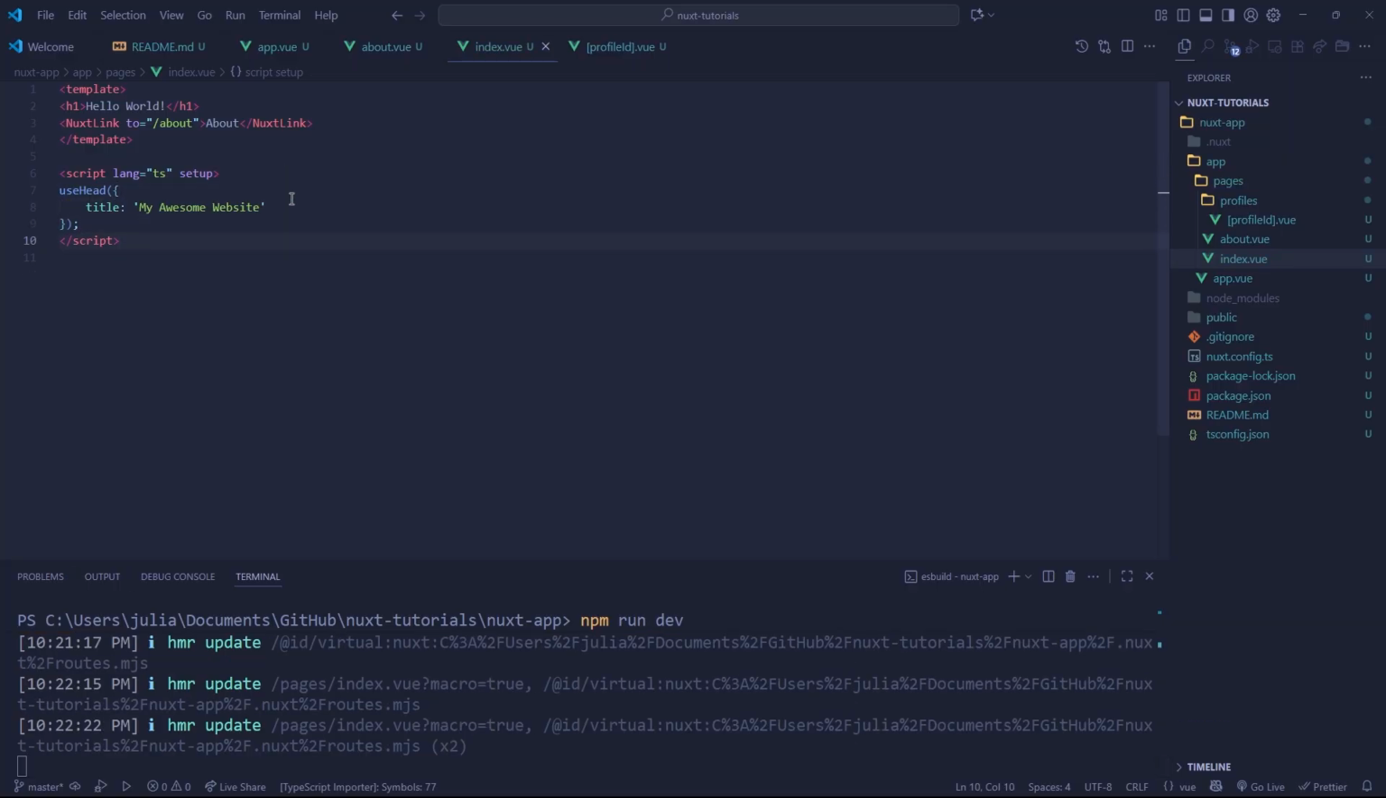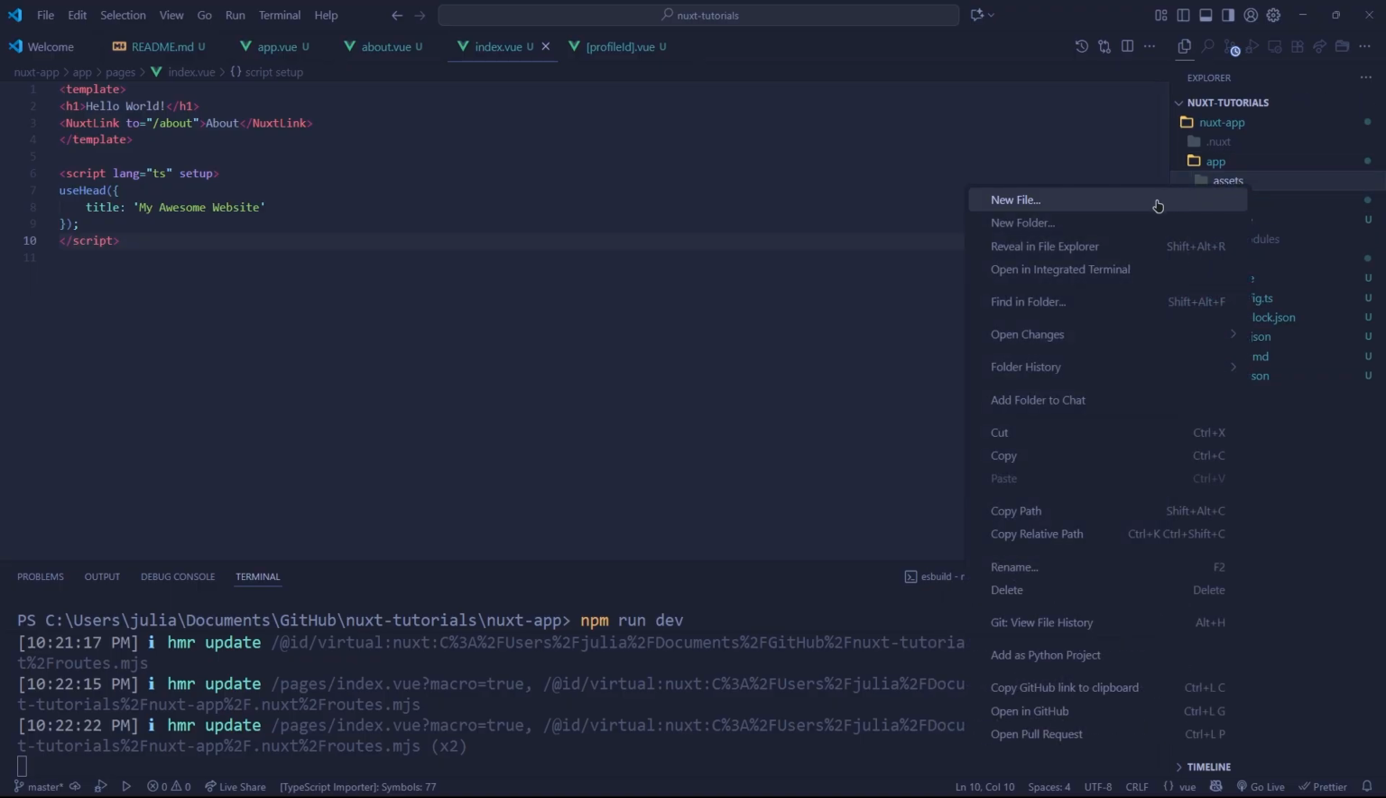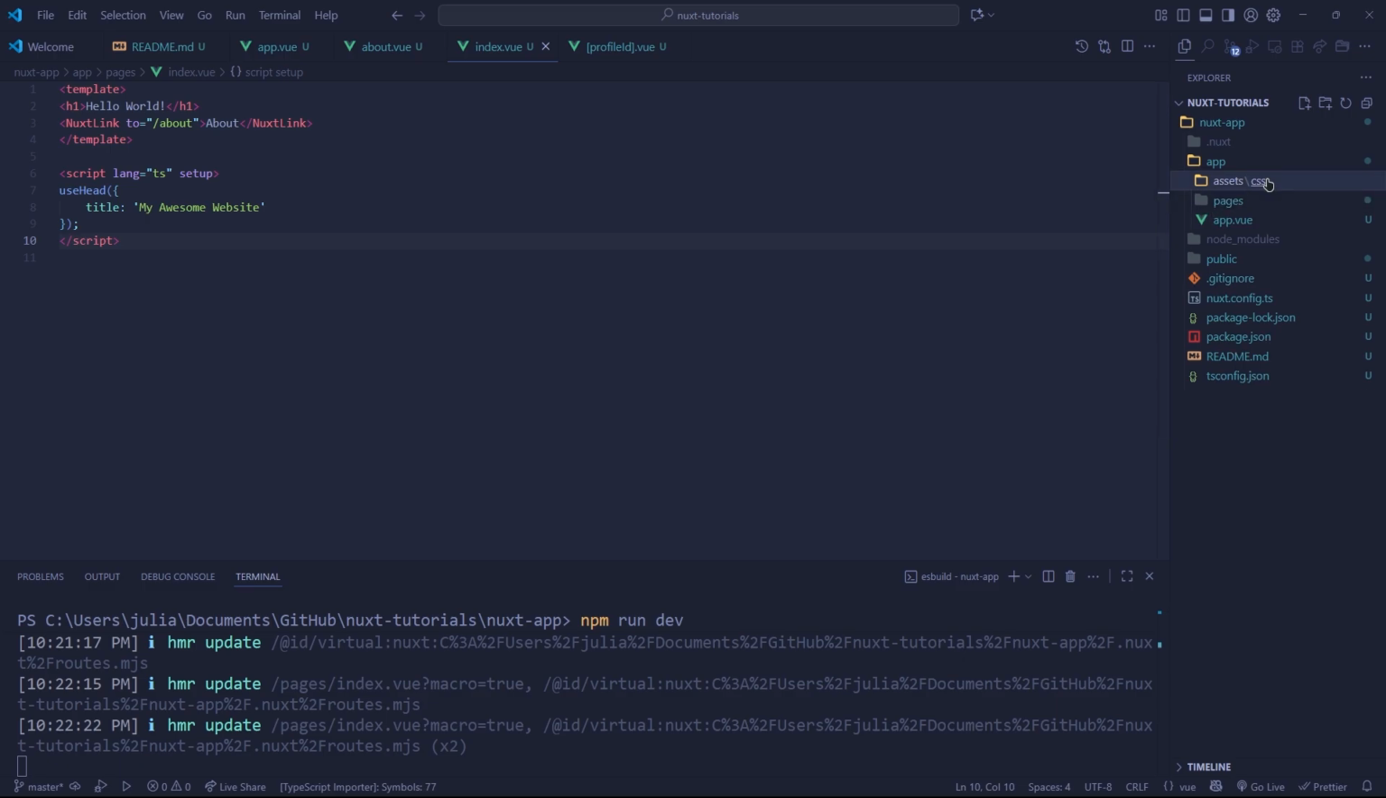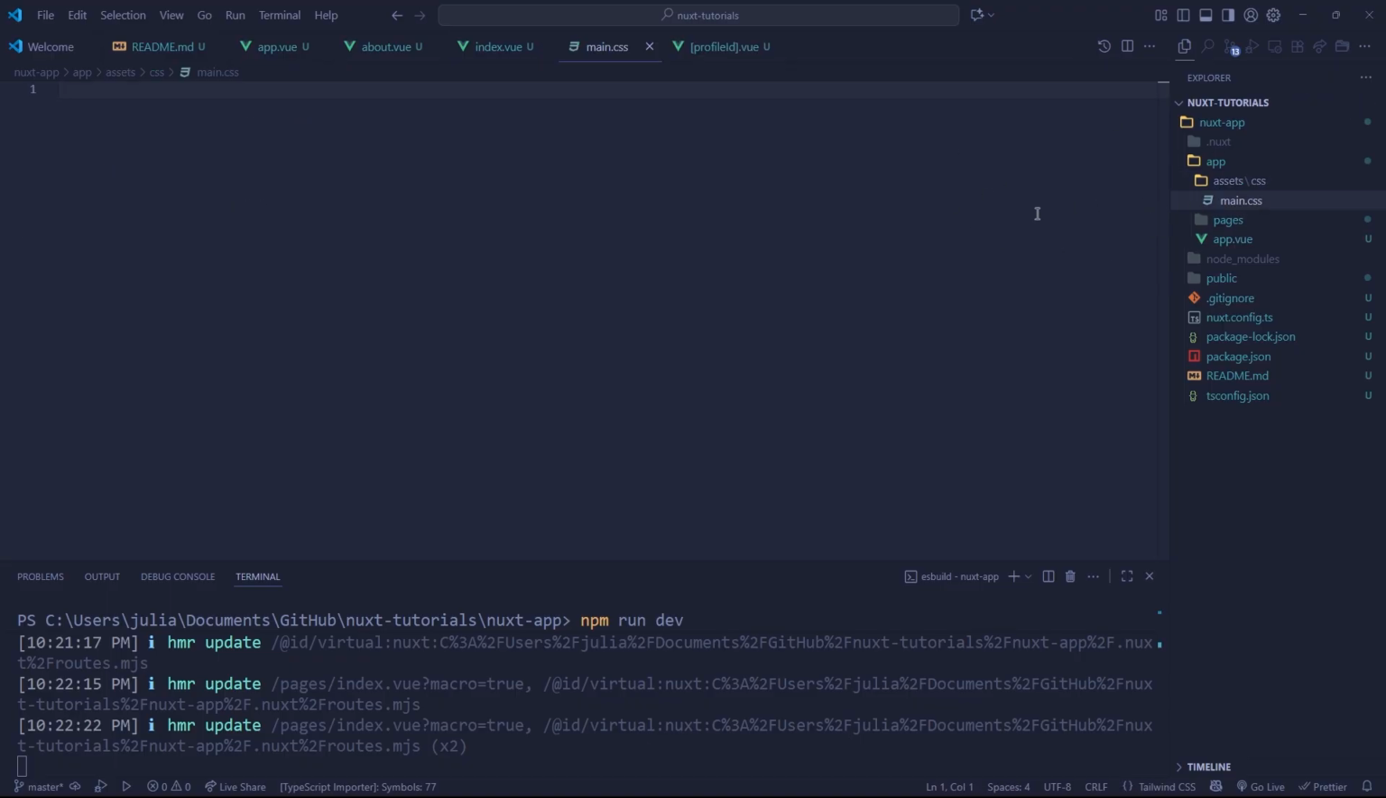Let's give our website some charm. So we are going to create a new folder inside of app, and we're going to call it assets. And in here, we're going to create a new folder called CSS. And within that folder, we're going to create a file called main.css. And this is where all of our CSS is going to live.